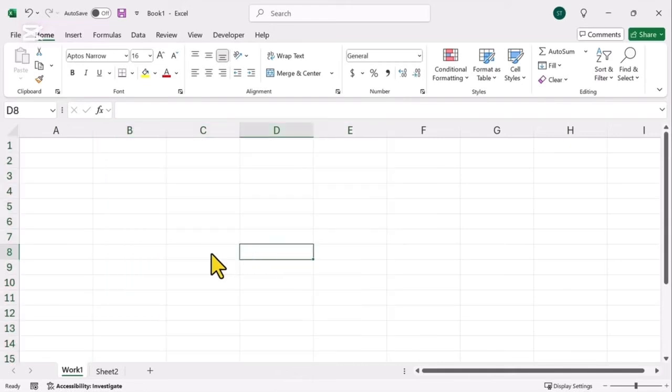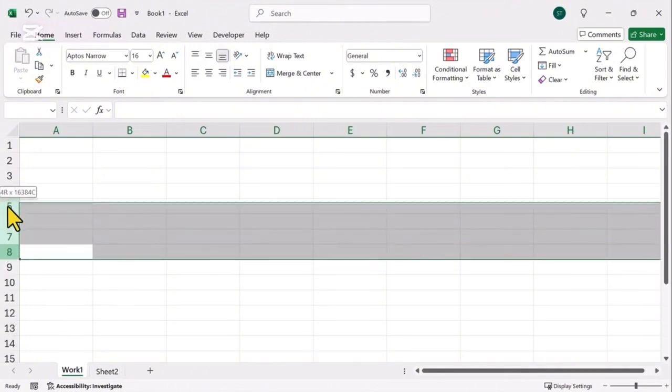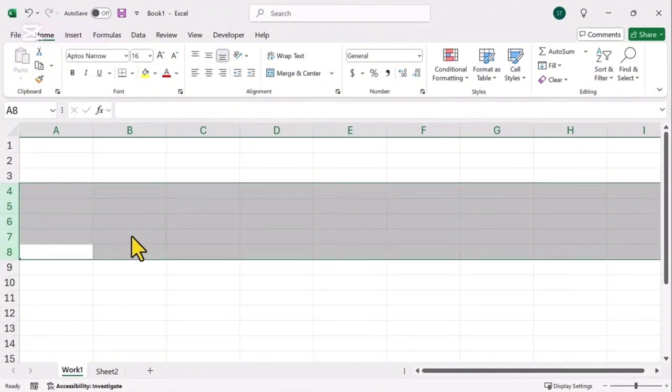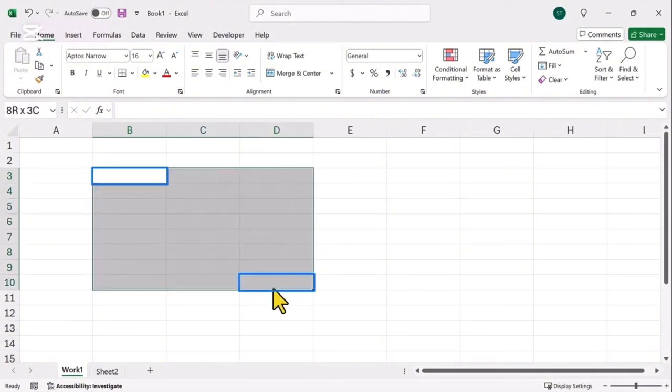Similarly, you can select an entire row by clicking the row header here on the left. Dragging down or up selects multiple rows. To select any range of cells, for example, B3 to D10, first, click on the first cell, which is B3, and then drag your mouse through the last cell, which is D10.